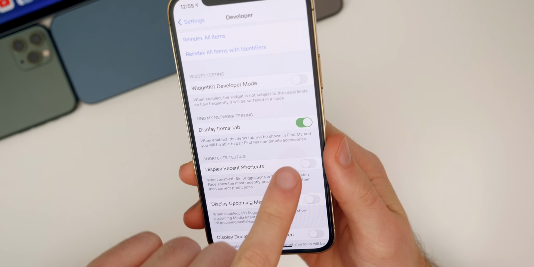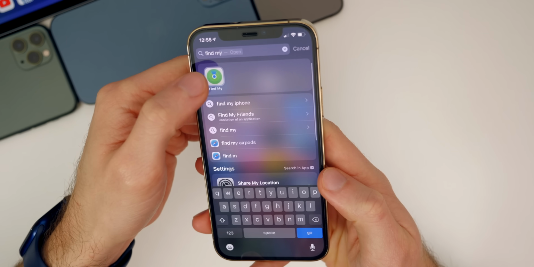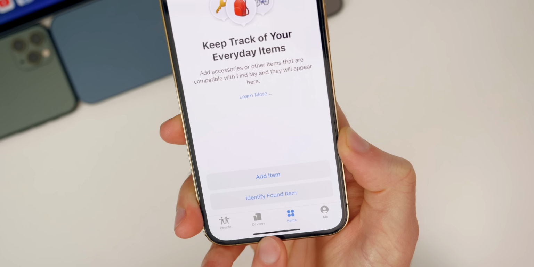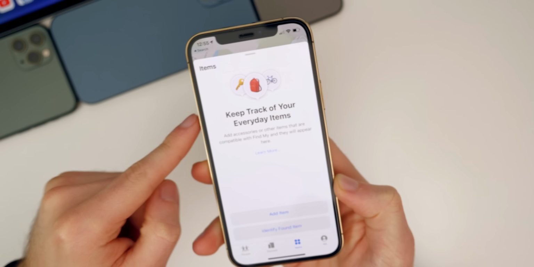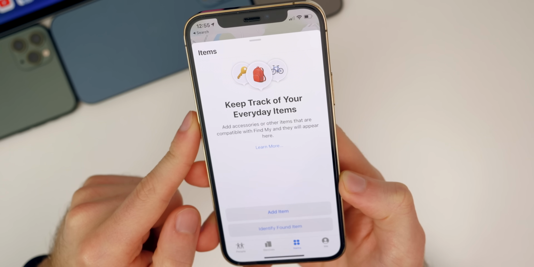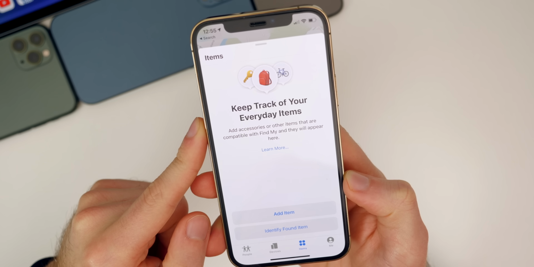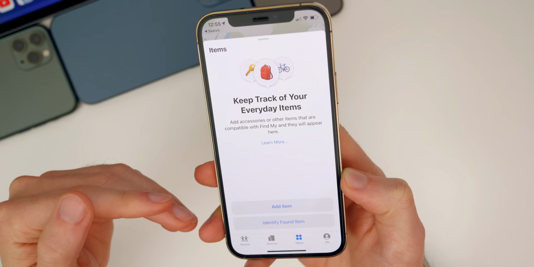If I toggle that on and then go into the Find My application, you will see down here at the bottom that we have an Items tab. So we have People, Devices, Items now, and Me. On here, we get this screen that says keep track of your everyday items, add accessories or other items that are compatible with Find My, and they will appear here. So this is going to be great for the upcoming AirTags.